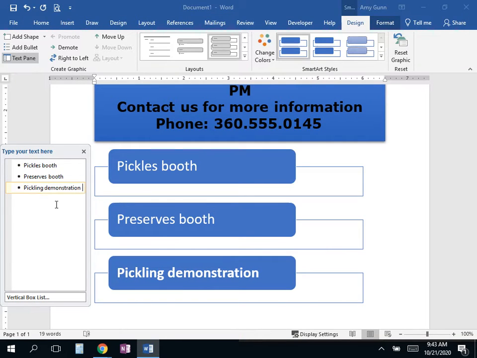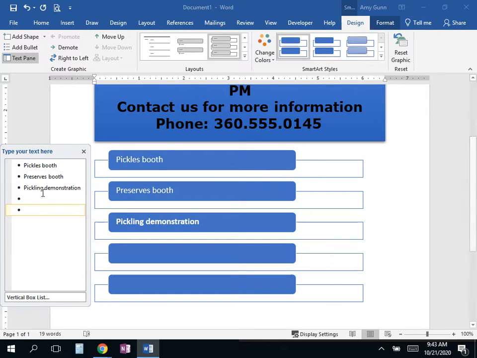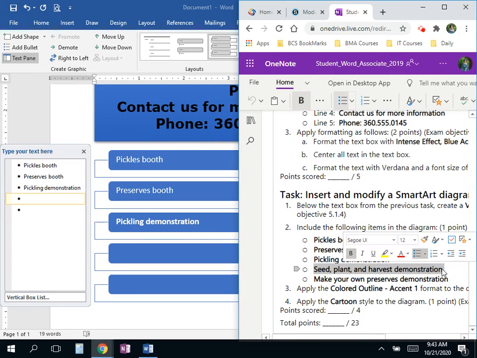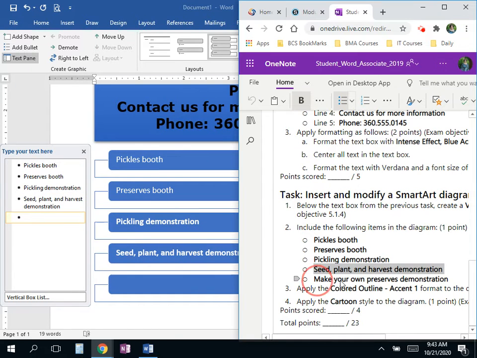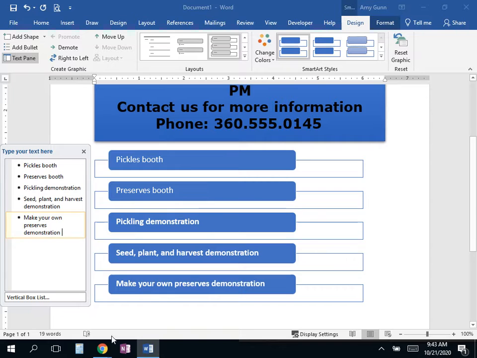And then I want to add another. So let's see, add a shape. And I'm going to need to add one more, right? So Add a Shape is right up here. You're in the Design tab for your SmartArt, okay? Next is seed plant and harvest demonstration. And then the last one is make your own preserves demonstration. Okay.